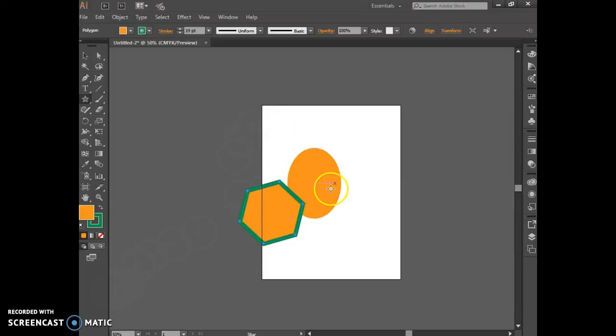Where we left off yesterday. We left off with a bunch of different shapes, different colors, different outline strokes, different widths to the stroke, etc. So just a refresher, we've got our selection tool, we've got our direct selection tool. Those are two tools that you will need to use very often.